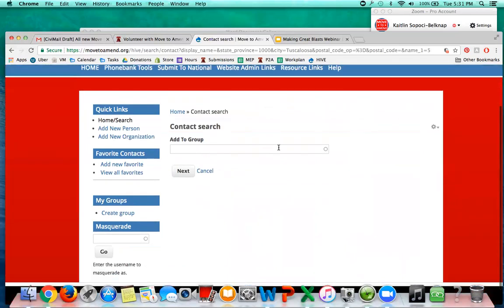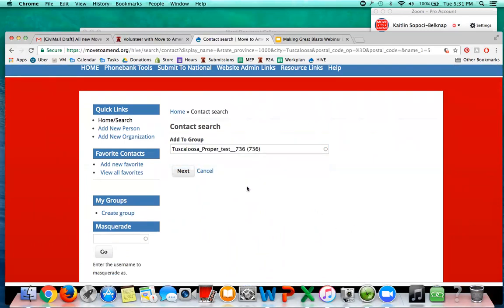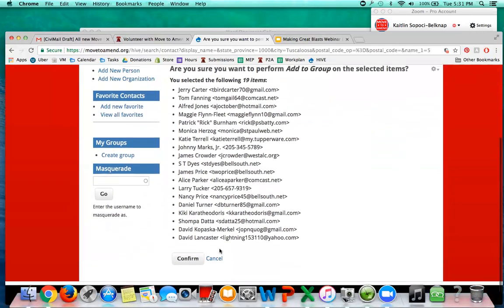And then we made that group earlier, right? Tuscaloosa proper. So we'll find, so here it is right here. Click. Next. And do we want to do that? Yes, we do. So I'll go back and delete that group later, but that's how you do that.